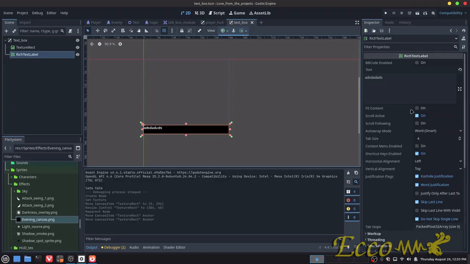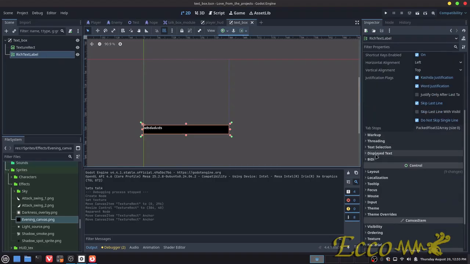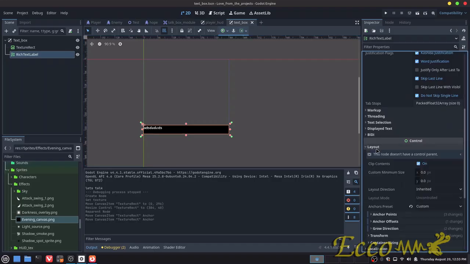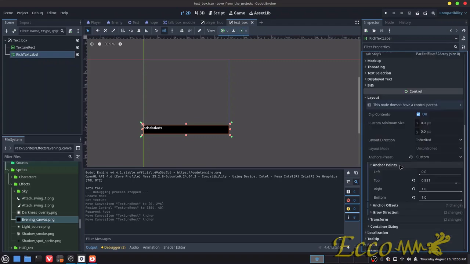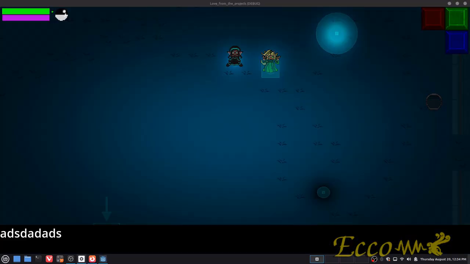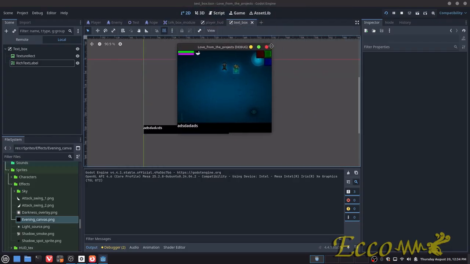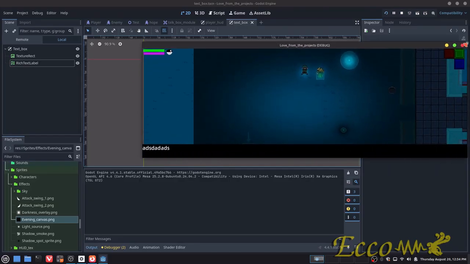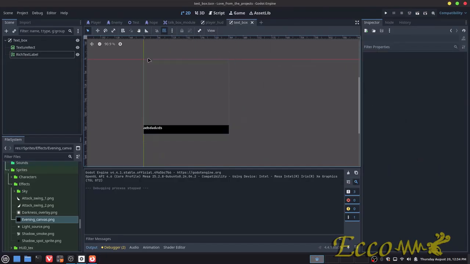Okay, and let's see here. So we got the rich text. Do I need to... I'm trying to think here. Here it is, layout. Custom. Okay. We're gonna find out right now. Okay. So we got this nice black bar at the bottom. But will it extend as it needs to and shrink as it needs to? Okay, no, it looks like it is. Okay, good. Beautiful.